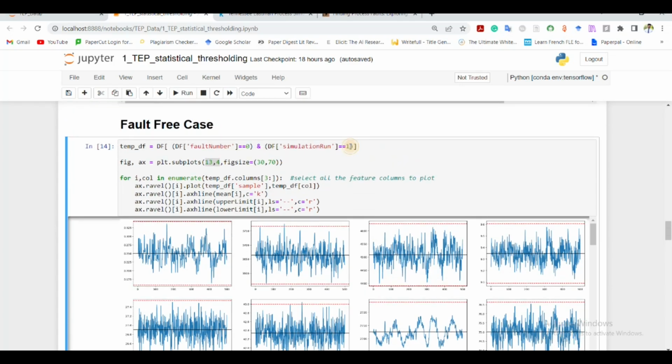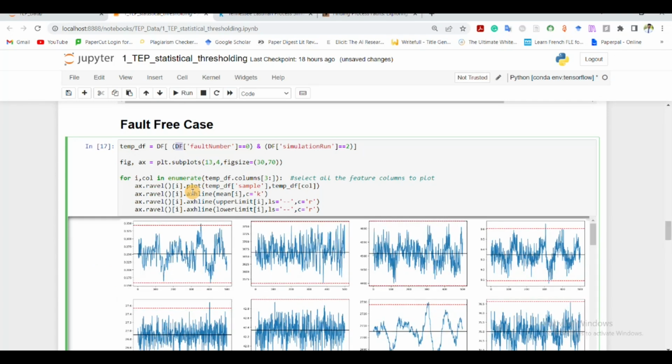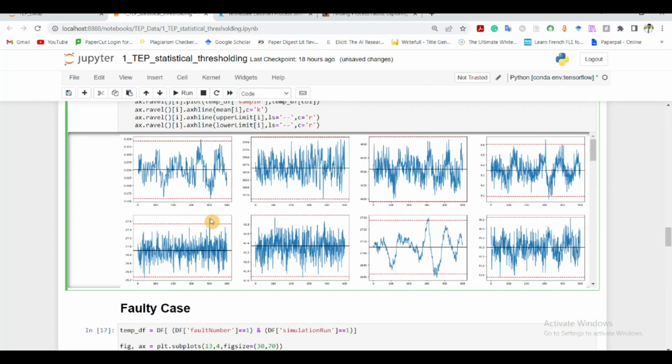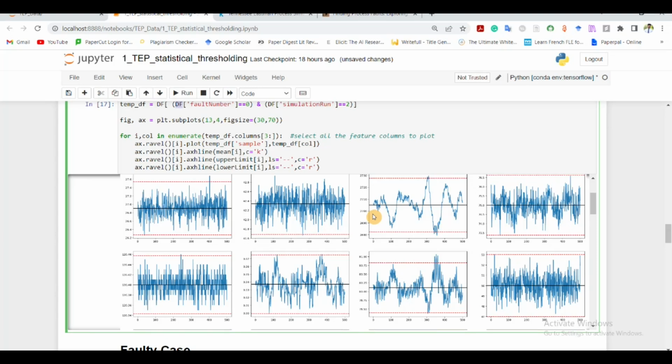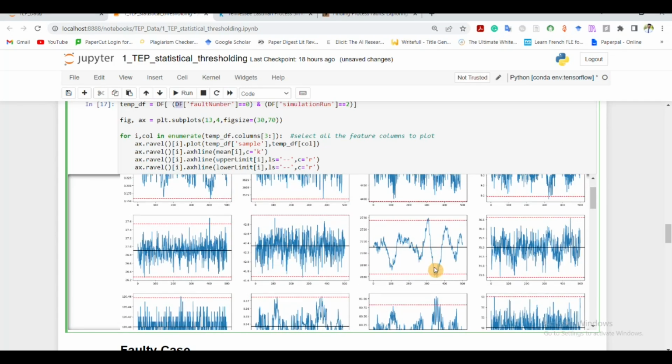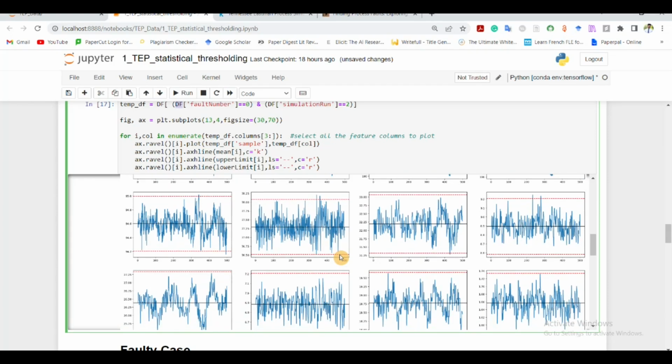We can change that to simulation run 2 also. It should work fine. Don't worry, it takes a little time, but no problem with that because the data frame is a huge one, I think around 400 MB. For simulation run 2 also we can see that most are under the limit, here it's a little outside the limit, and things like that. You can check, but the main idea is that they are mostly within the limit.